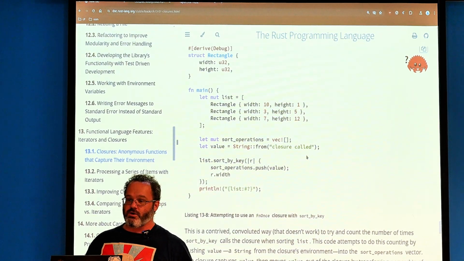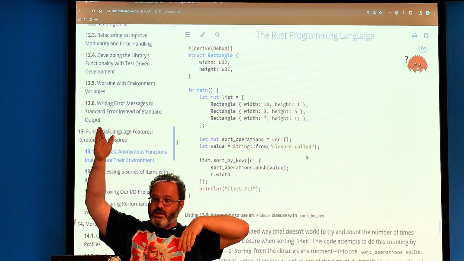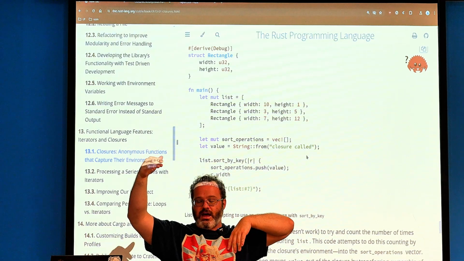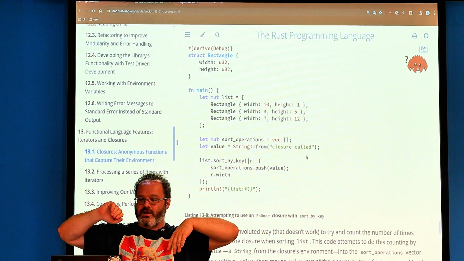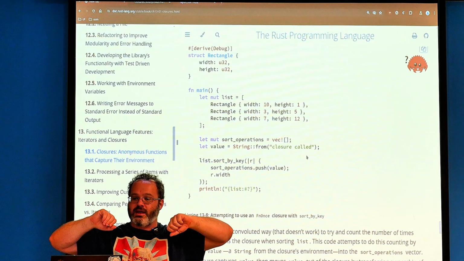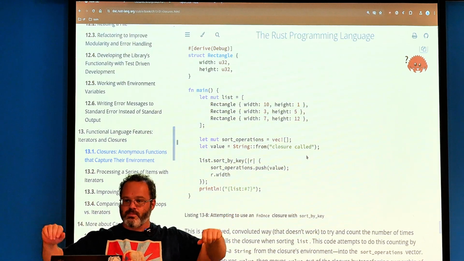What does sort_by_key require? Remember, we went through that list at the top. We said FnOnce is effectively the most restrictive. That function can only be called once. After that, FnMut. FnMut can be called multiple times. After that, Fn. Fn can be called an infinite amount of times, right?